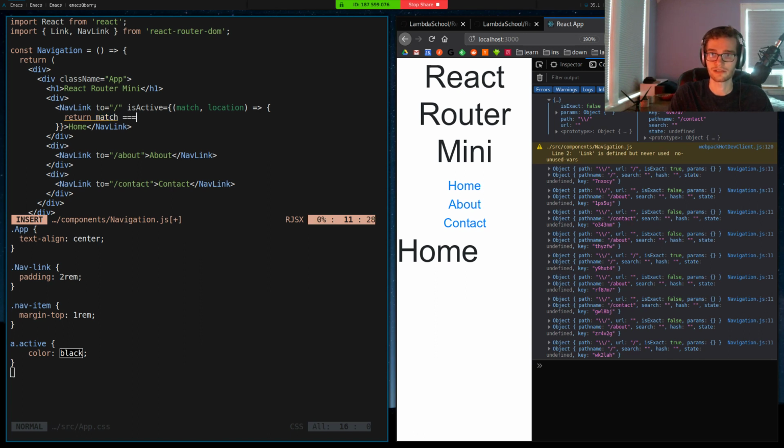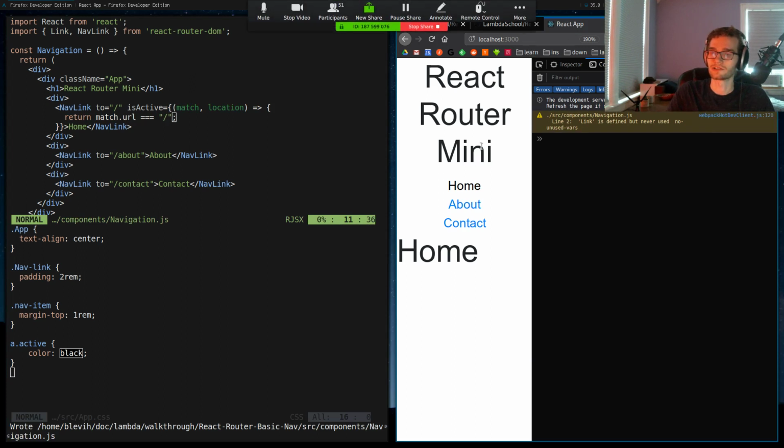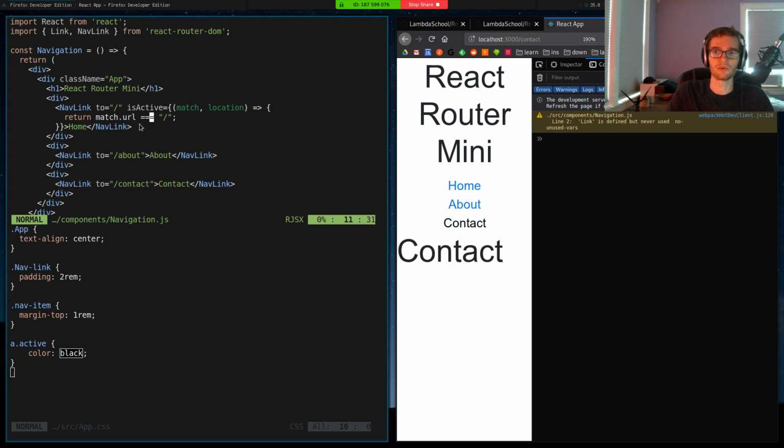So I can check to see if match.url is exactly equal to the slash. So now it should match when I'm at the slash, but when I navigate away from it, it no longer matches that. And so that's how we manage the match here. Or did you want to see match as a prop?